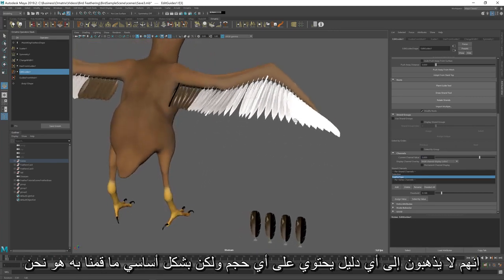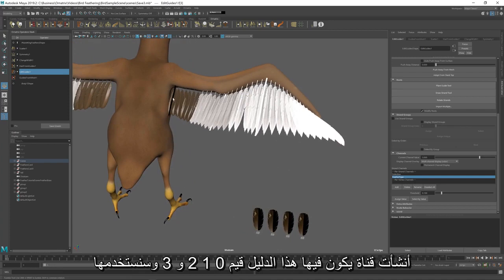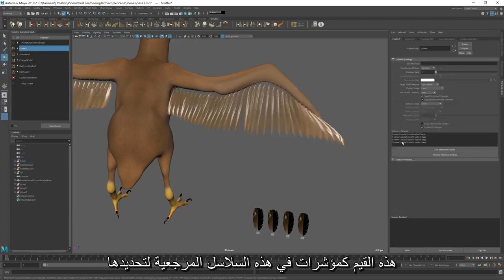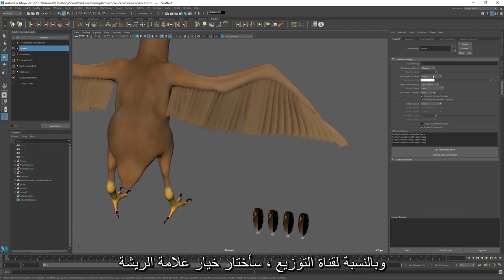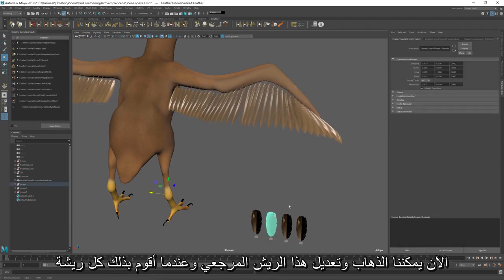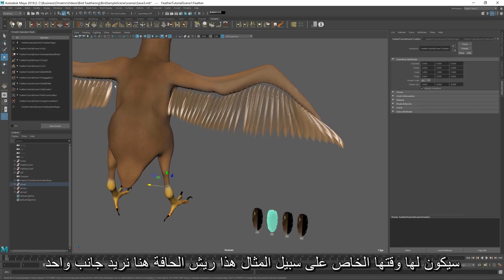They don't show which guide has which value, but essentially what we did is we created a channel where this guide is value 0, 1, 2, and 3, and we're going to use these values as indices into these reference strands to select them. So in this distribution method, I'm going to change the value from random to channel, and for the distribution channel, I'm going to select our feather type option. So now we can go and modify these reference feathers. And when I do this, each feather will have its own type.